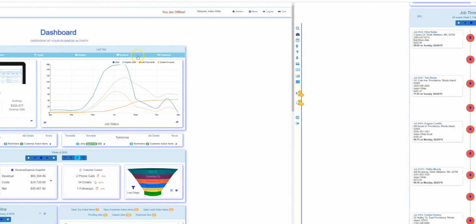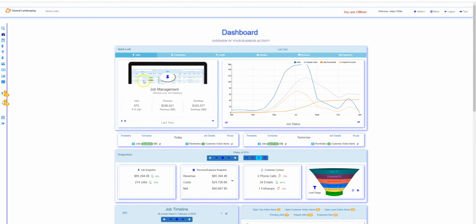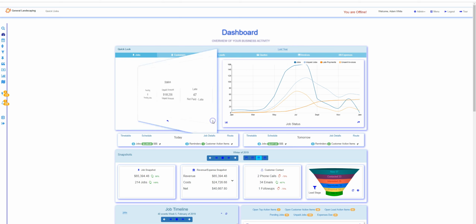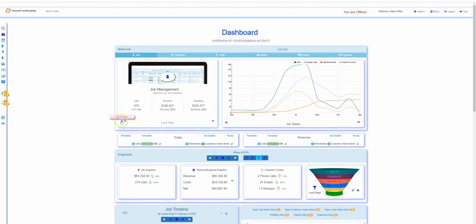So let's take a look at the jobs quick look at the top. See that we have two panes. We have the job management pane here that has a summary of the number of jobs, the amount of revenue, and the amount of bookings for the last year. You choose a time frame up here by choosing last quarter, this quarter, any interesting time period. We've chosen last year. And we can flip this, get a few more items. We also have the ability to jump to the job management table and to the schedule.